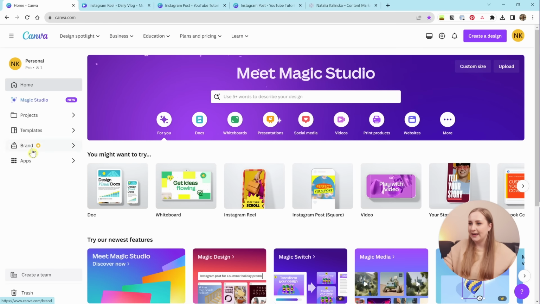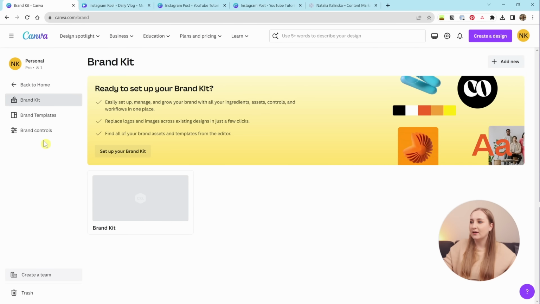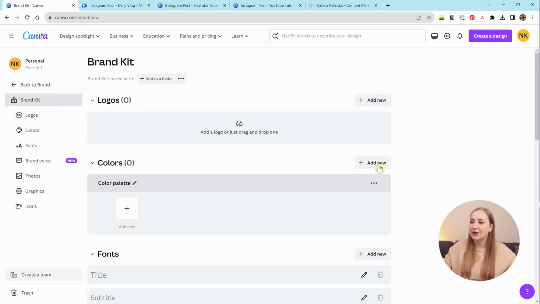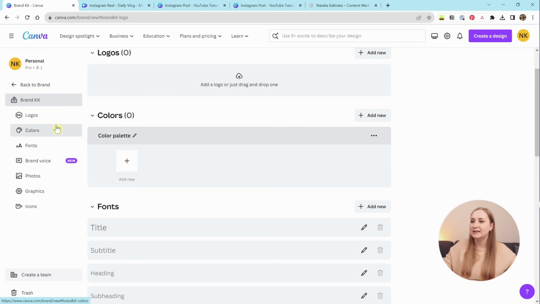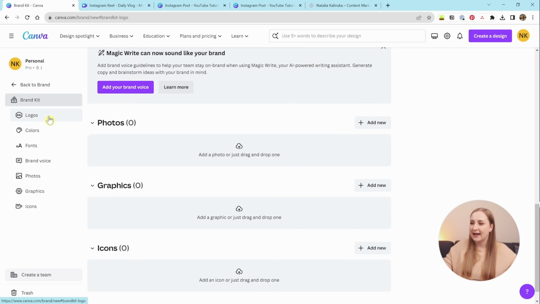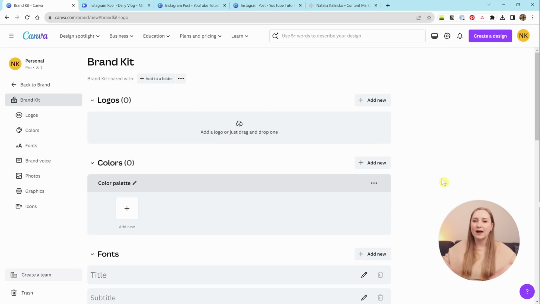Now on the homepage, you can go to the brand tab here in the left panel. Once you click on it, you will be able to set up your brand kit. You also have access to brand templates, and there are some brand controls. So if you're working within a team, you can control how your brand is actually applied to the different templates. Now I can go to set up your brand kit, and from here you will be able to add all of the different sections of your brand kit, and that really creates your whole library of assets.